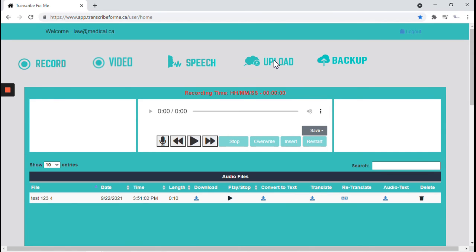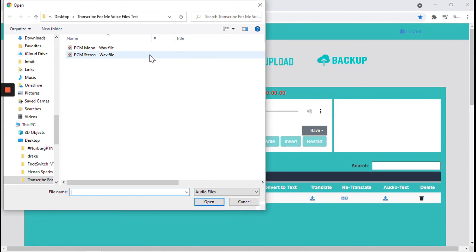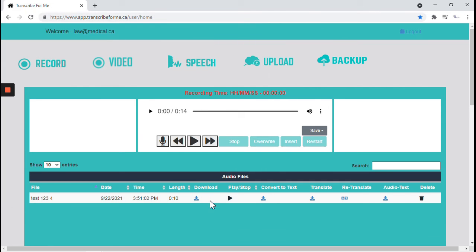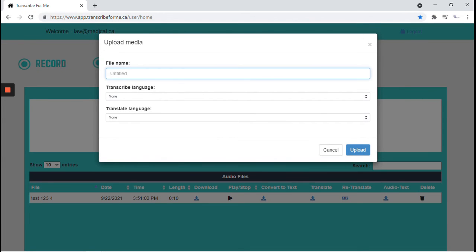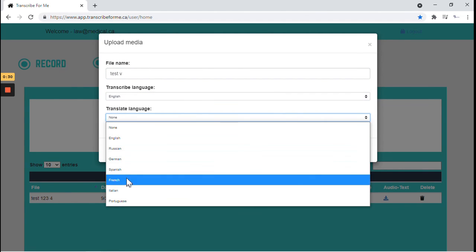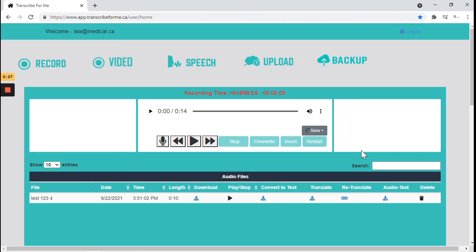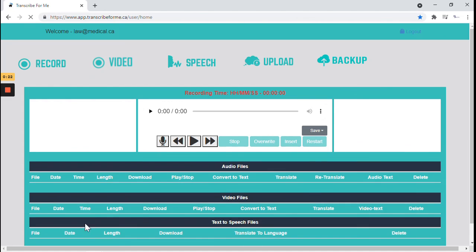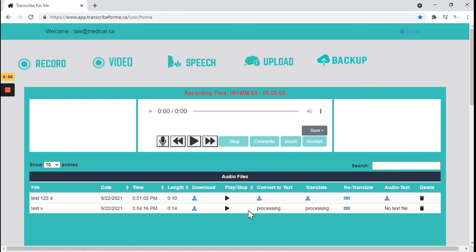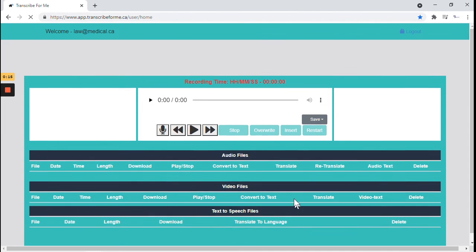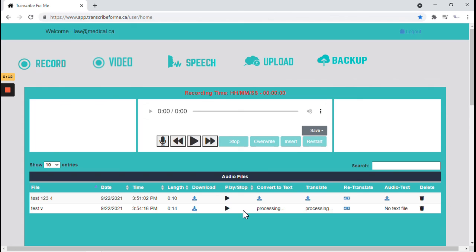We have upload. You can upload voice files from your WAV digital recorder or even a stereo PCM recorder. Here I'll click on open. Here I can choose the name, test V, and again I can convert it to any language. And we'll have the files populate right here. So here we go. And we'll wait for it to process, and we can always refresh the screen to push it to get the conversion quicker.